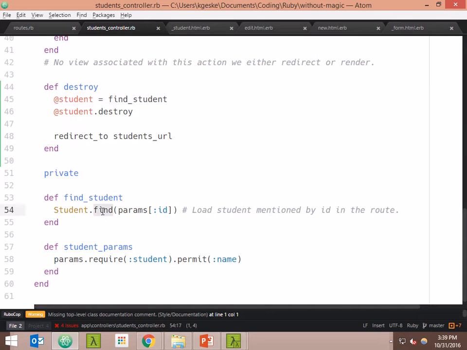So this call to find student for a particular ID, if we tried to find, for example, ID 99, and that student wasn't in the database, that would throw an exception, which would then stop the execution of our code. So we don't need to worry about, oh, is this thing nil? An exception would have been thrown. So we would not have reached the destroy command.